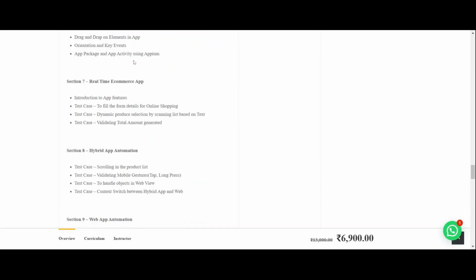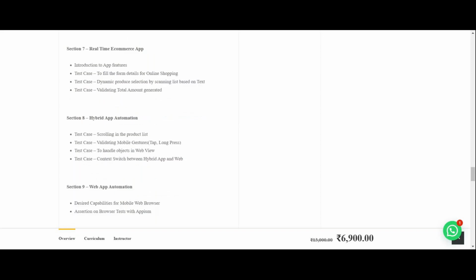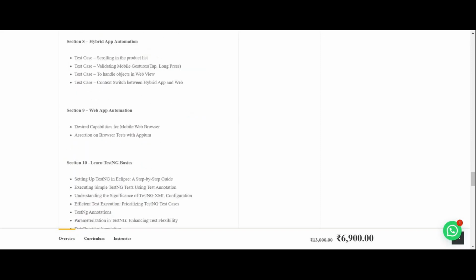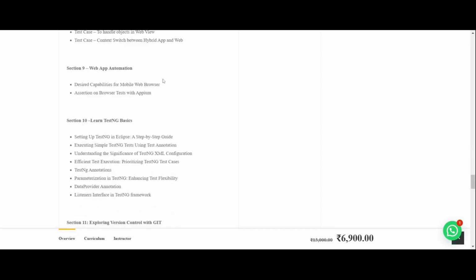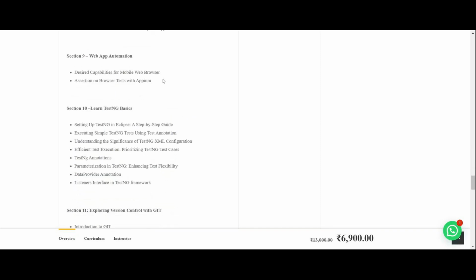You mean to say we are not covering the framework-related part? Only the basics of that have been covered. Suppose I want to automate any application with the help of this course, I'm not able to do end-to-end automation for any application. Is that what you mean?